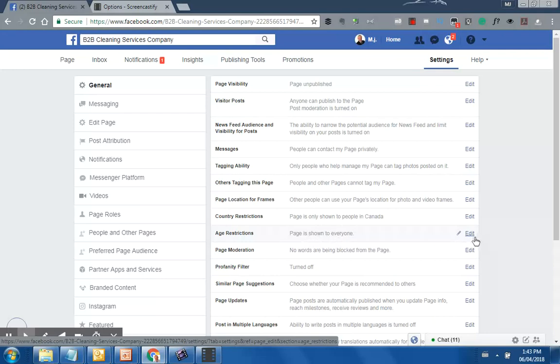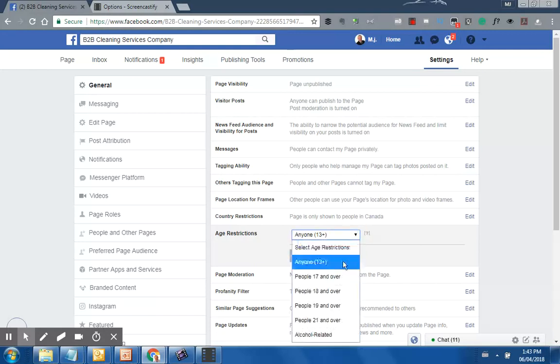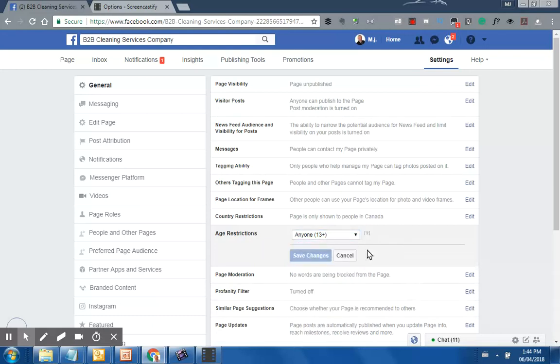Age restrictions. Generally, you can leave this open. Anyone 13 and above. However, if it is adult type content or content that's sensitive in nature that you don't want 13-year-olds or 18-year-olds listening to it or watching it or engaging in it, then you can limit this as well. So you can limit 17 over, 18 over, 21 and over. It's really up to you. I'm going to leave this at 13 plus.